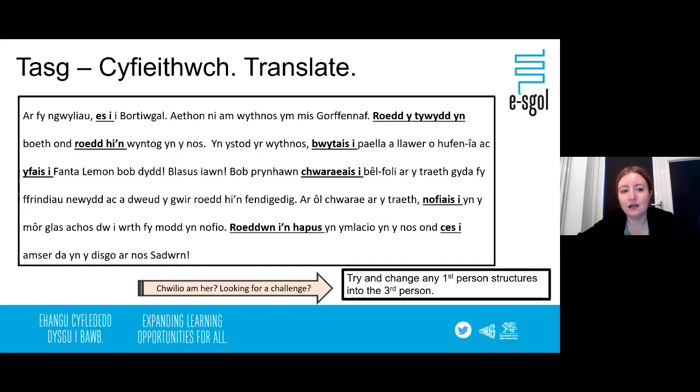So I'm just going to read this now. While you're working on that, I'm just going to read this out to you so you can hear the pronunciation of the text as well.